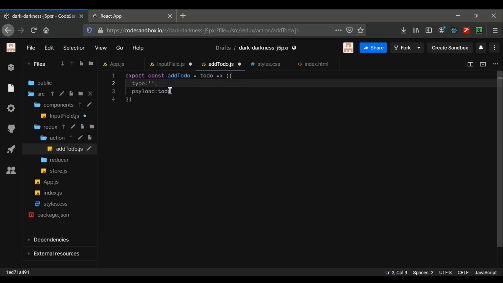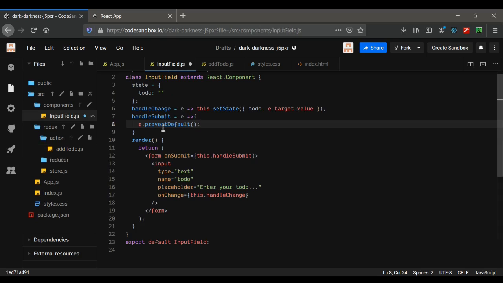Now what's a type? We're gonna see what's a type. So basically I'm going to write a string in here. What it is, we're gonna see right now. So this is the action that we're gonna do. This is the method that we're gonna call whenever we handle submit, whenever we send the data from this handle submit button.